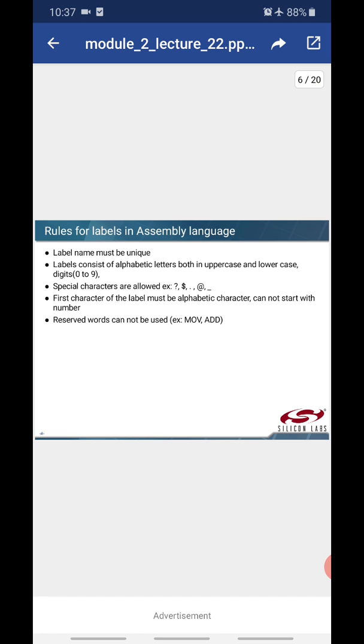If I want to label a particular instruction, we need to follow a set of rules for labeling a name. The label name must be unique. They should not be the same name given for multiple instruction lines. Second, a label consists of alphabetic letters, in uppercase or lowercase, or a mix with digits 0 to 9. Special characters are allowed.